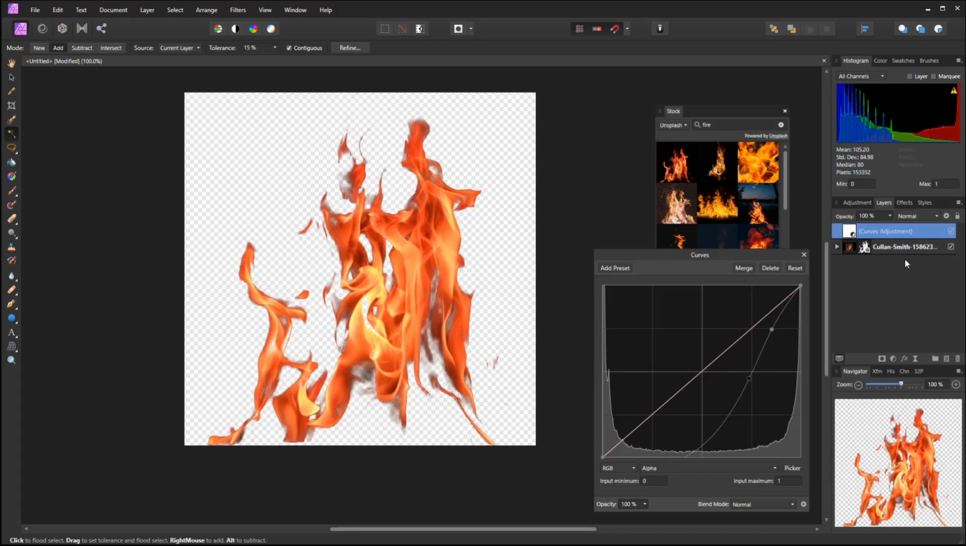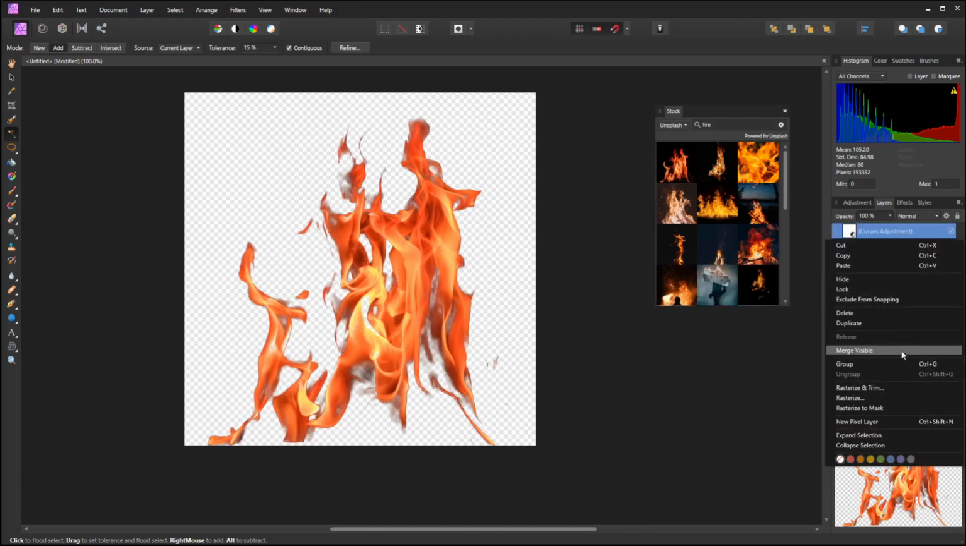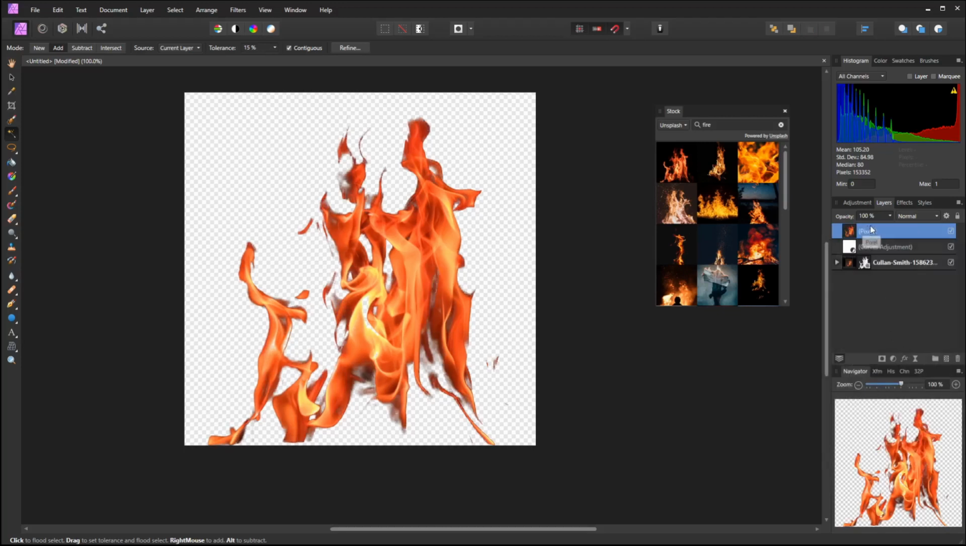And now I want to bake this in, so I'll hold down Shift and click both of these layers, right click and go to Merge Visible. And then you get a third layer, which is a combination of the two that we just had. So the two we just had, we could delete them.